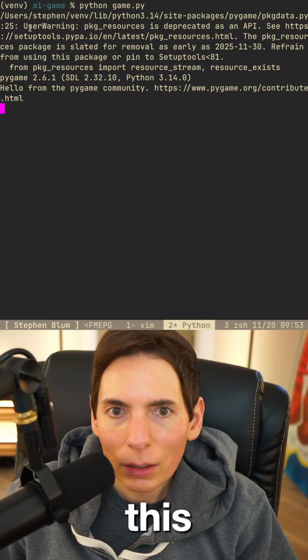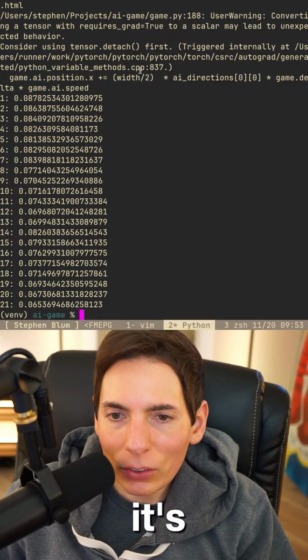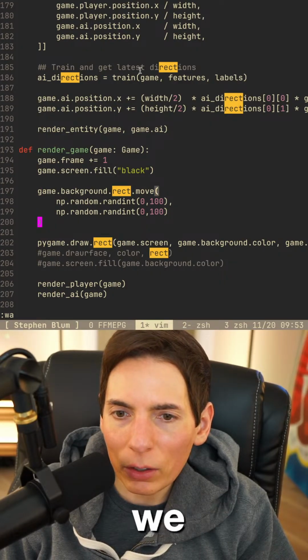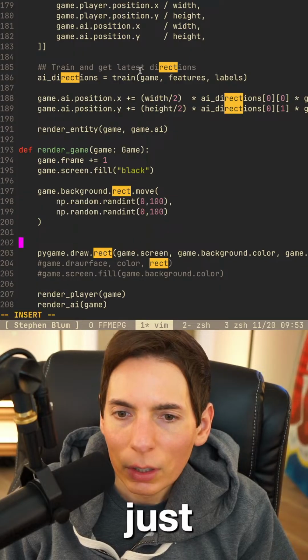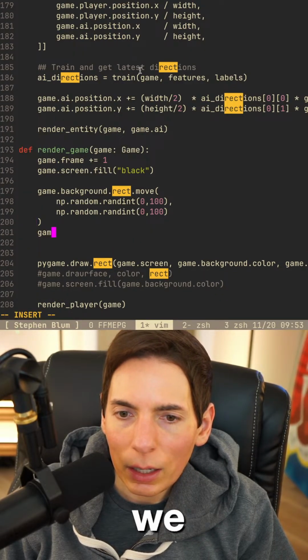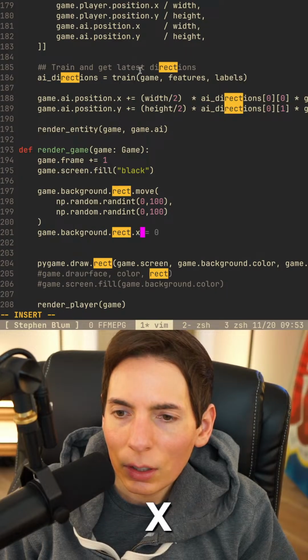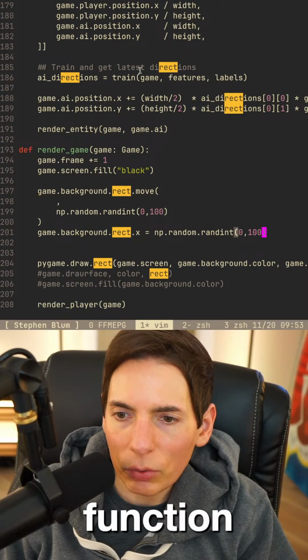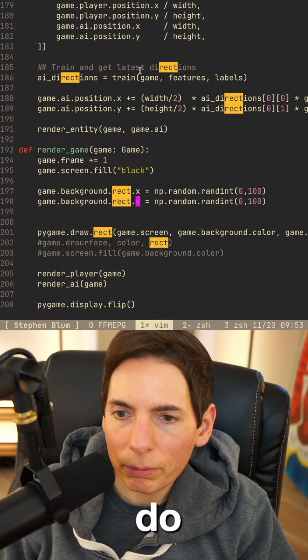Let's run this again. Okay, so it's going purple, but it's not shaking. Can we just update it randomly? I don't want to move it. So game, here we go. Game.background.rectangle.x equals random. So let's try this. Instead of using the function, we'll see if we could do this. And then we'll do fy.